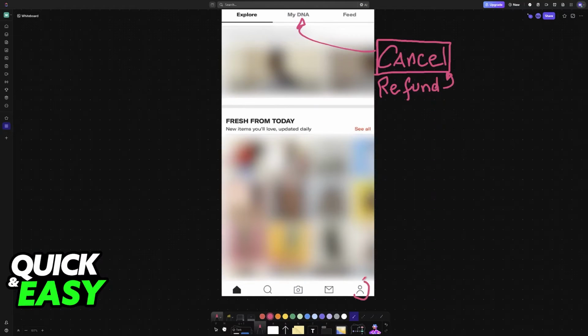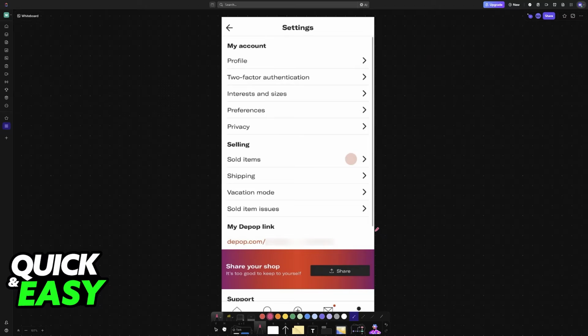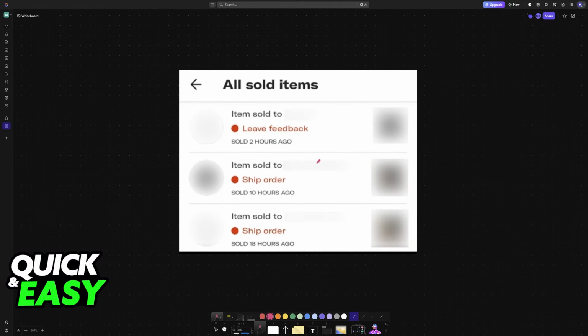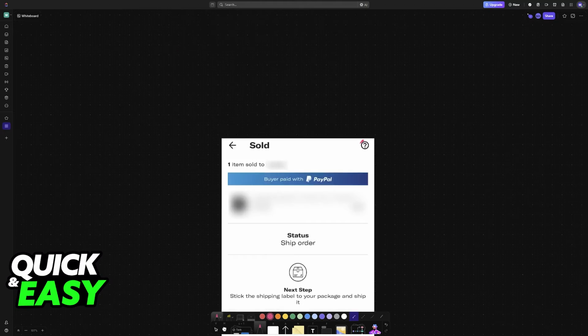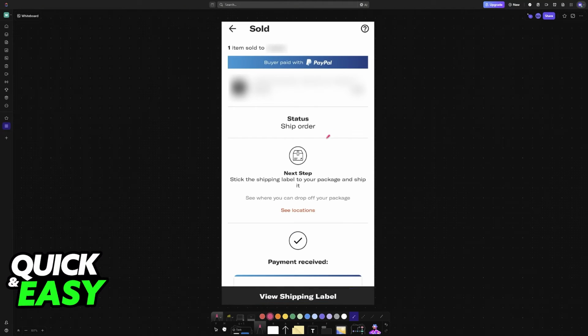So what you have to do is go over to your profile and access these settings. In here, go to your sold items. Usually it is either going to be the selling page or the seller hub. Either way, you need to locate the page where all of your sold items are listed. Inside of your sold items, you will see them here, and you can tap on the specific one that you want to refund.